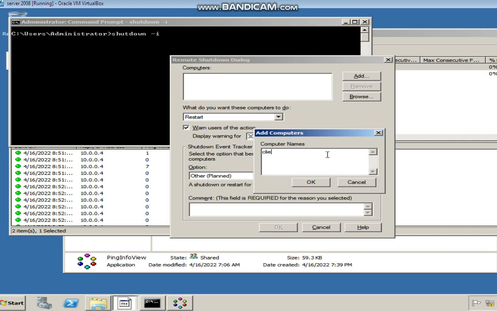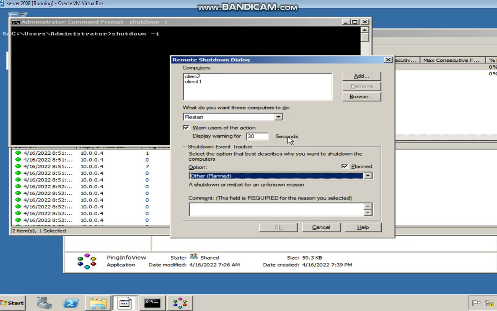Sorry, client 1, then client 2. Here, the display warning period, I changed to 3 seconds, because after 30 seconds only the server will reboot. I don't want to delay the reboot process, so I'm just changing it from 30 seconds to 3 seconds.